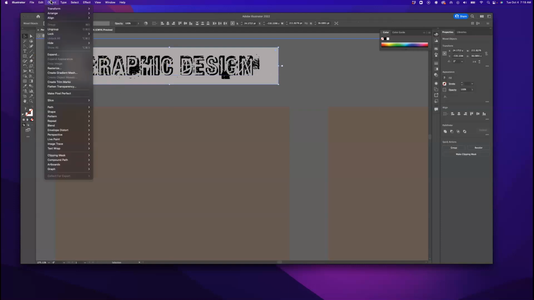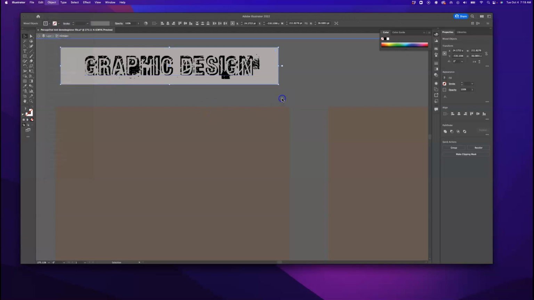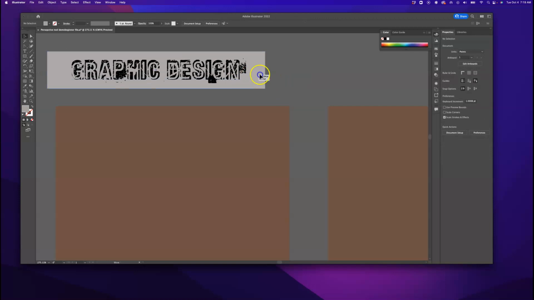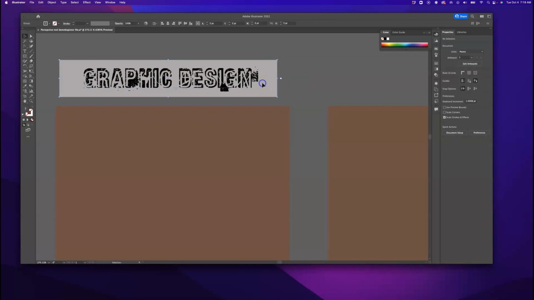So I'm going to go to Object. Oh, see, it says Ungroup. Well, that's because I'm in isolation mode. So now if I click it, I get the whole thing. All right. So whenever you're in isolation mode, you're only going to get the area that you clicked on. And you always want to click off onto your desktop to make sure that you have what you need.